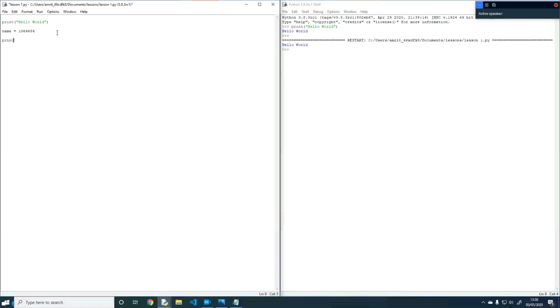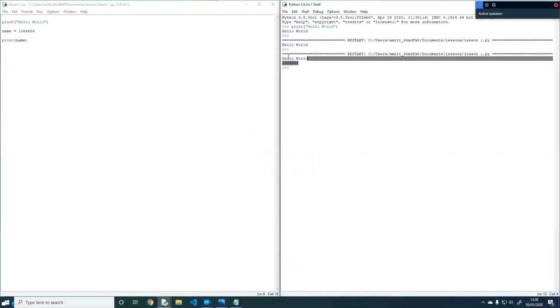So if we were to go on and print this number, name, let's run it. Run module. As it said, it must be saved. Just hit OK and it saves. Then it prints hello world, because obviously that's what our first line is, and then it prints the number we had over here. So a few things to note here. You can print variables, and variables will just print whatever is inside of them.